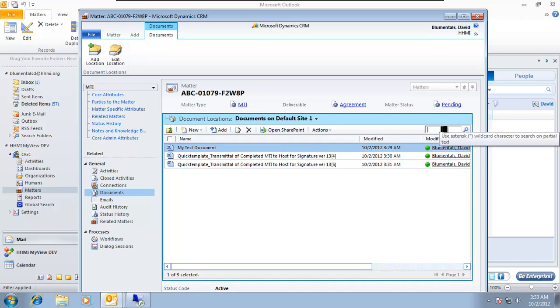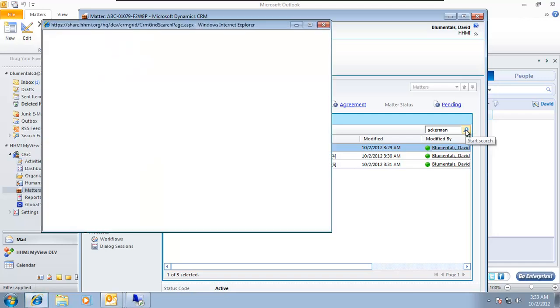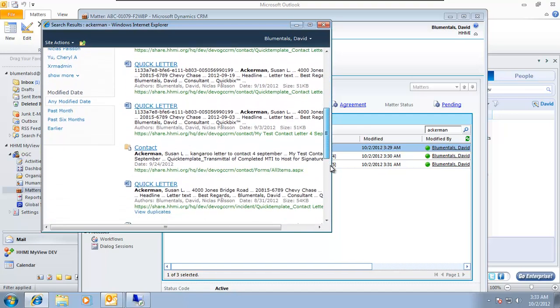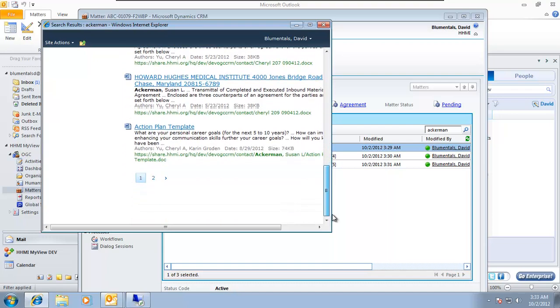Next to the Actions menu, you will see the Search dialog. We can use the asterisk for a partial search or wildcard search to search for all documents containing the word Ackerman. We type the word and click to start search. Immediately a new window opens with the results that can be filtered by Word, web page, email and Excel. Here's a list of all of the 19 documents that the search has found.